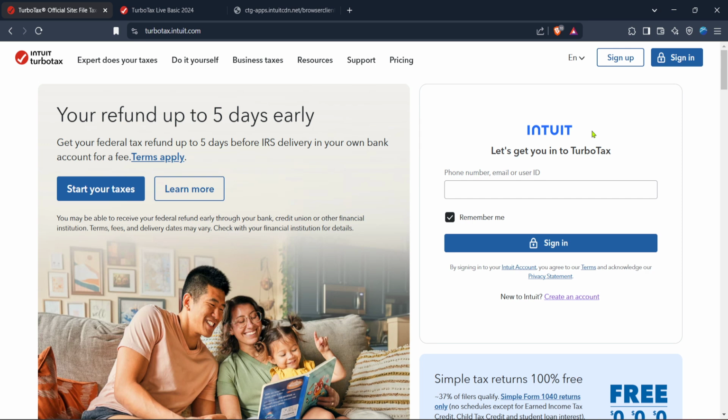So let's get started. First, you'll want to head over to the TurboTax official site. You can easily do this by opening your preferred web browser and typing in the TurboTax website address. Once the homepage loads, the next step is to locate the Sign In button, which you'll find at the top right corner of the page. Click on it to begin the process of accessing your account.